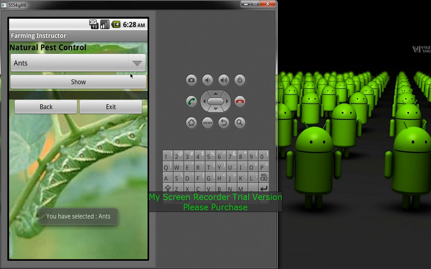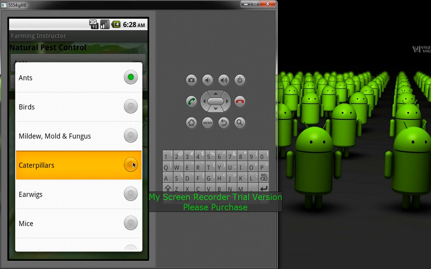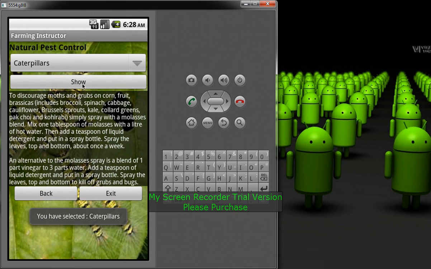Pest controls, there are a number of pests, and we use natural ways which cannot cause hazard to our environment. So you pick a type of pest, you click show, and you are good to go. You can read the ways on how you can eliminate that pest in your farm.